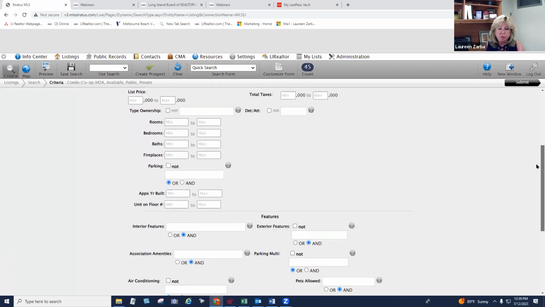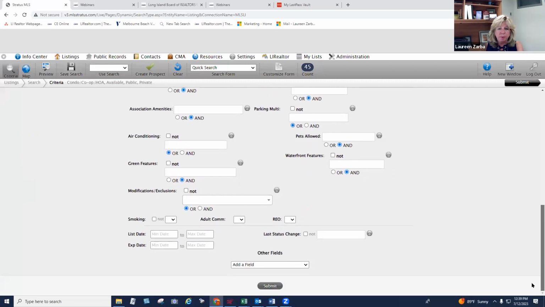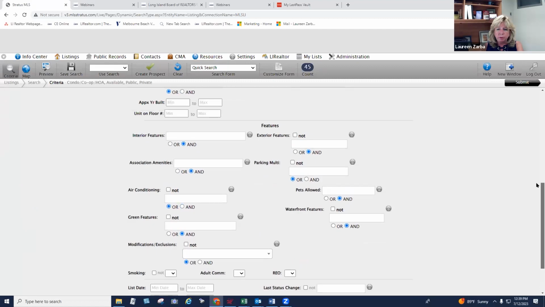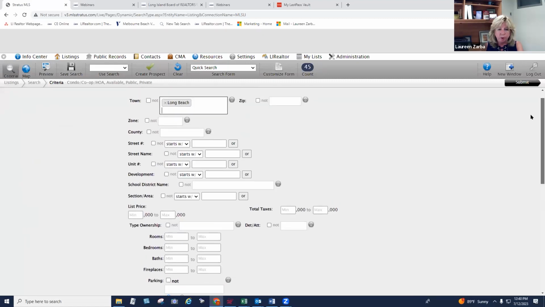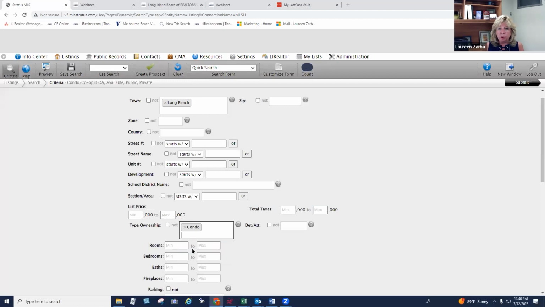Now here's something, the screen changes a little bit, like it has pets now, it has smoking, adult community, and things that we didn't have in the residential part. But the type of ownership, see where I'm at down here? It has co-ops, condos, and homeowners associations. So if they absolutely don't want one of those, or they only want condos, make sure that you change it, otherwise they're gonna get co-ops. I'm gonna leave it, but I just want to mention that to you.